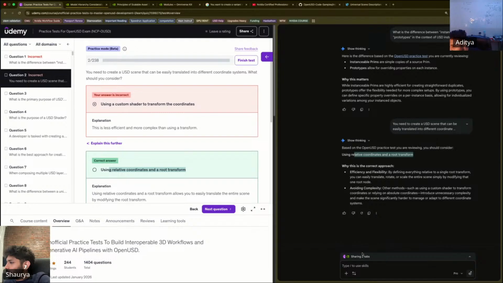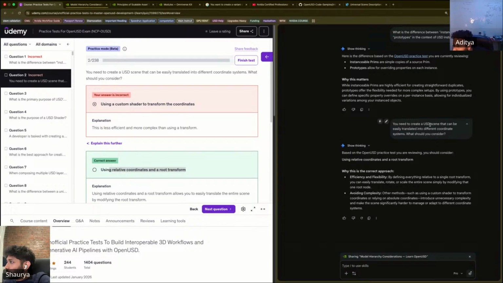Efficiency and flexibility by defining everything relative to a single transform. You can easily translate, rotate, or scale. Oh, okay. Avoiding complexity from other methods such as using a custom shader to transform coordinates. Wait, B was also... Look at the second option. Other methods such as using a custom shader to transform coordinates. Right.